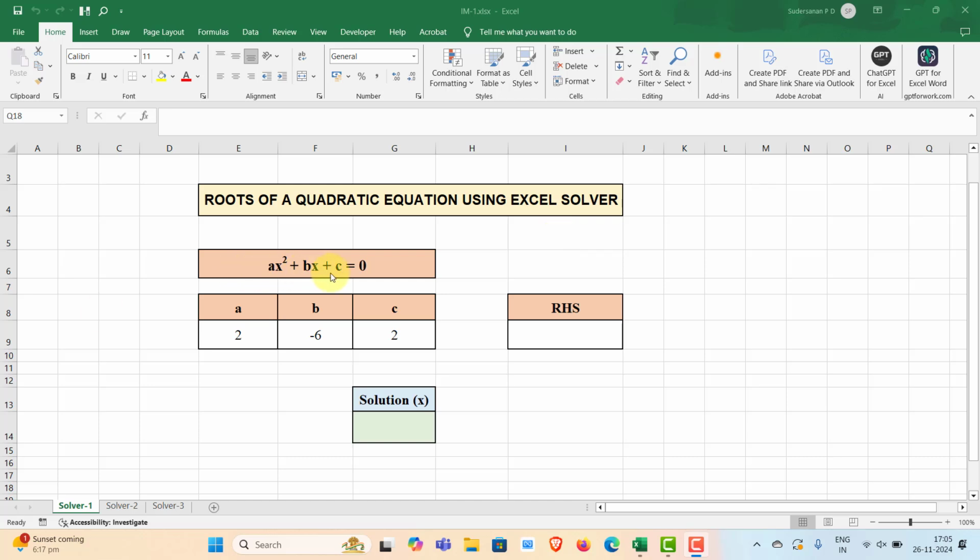I have the quadratic equation of this form: ax² + bx + c = 0. The constants a, b, c, I have given values here. a is 2, b is minus 6 and c is 2. Now I'll keep the objective function in this cell and the solution for x I am assigning in this cell. So the objective function is a into x² + bx + c.